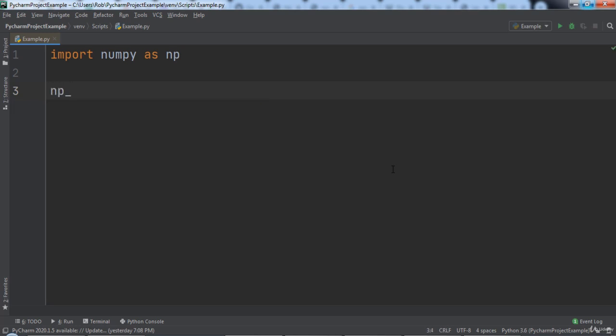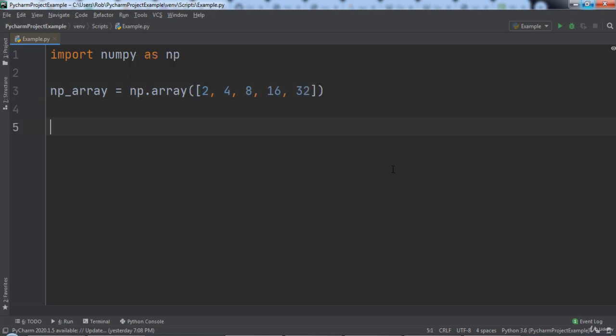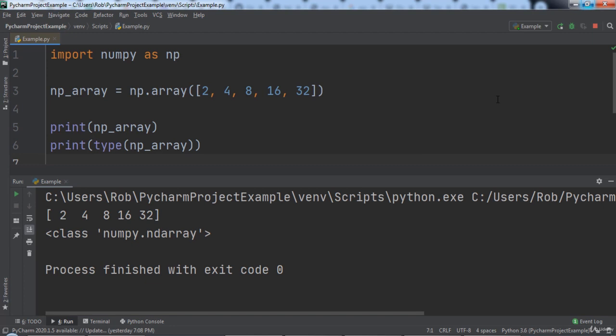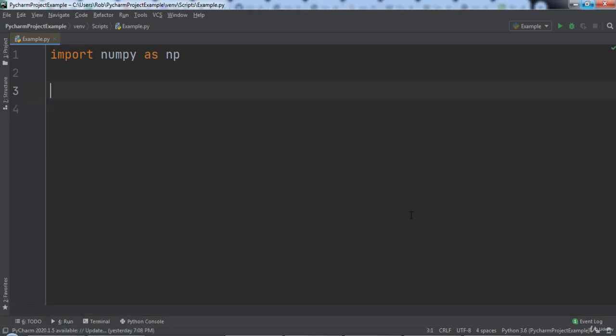We will create a variable named npArray, and we will set it equal to np.array with a list of the values 2, 4, 8, 16, and 32. Then we will print out npArray, and also print out the type of npArray. When we run the code, you will notice that an ndarray with the values we specified was created, and that Python recognizes this data type as a member of the numpy.ndarray class.